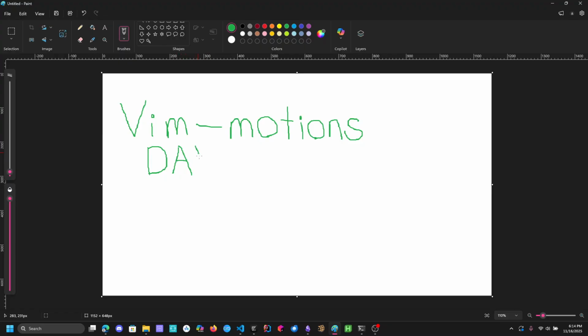I'm oversimplifying a bit. This is day 2 of my journey of learning how to use Vim Motions. Because as a software developer myself, I'm interested in improving my productivity and seeing if Vim Motions lives up to the hype and if it improves my processes, things like that.